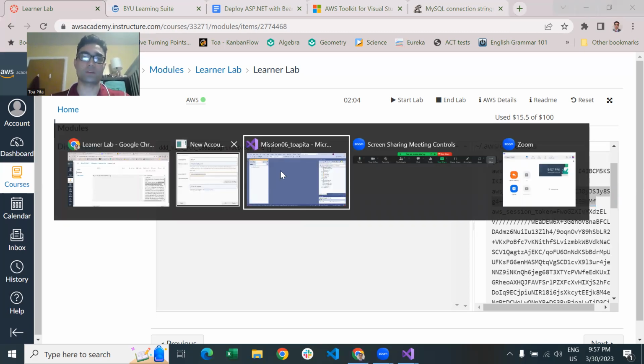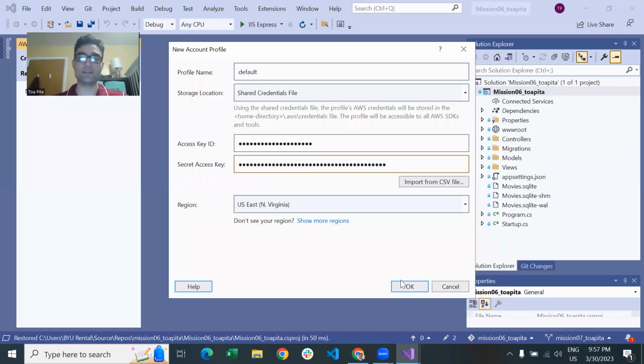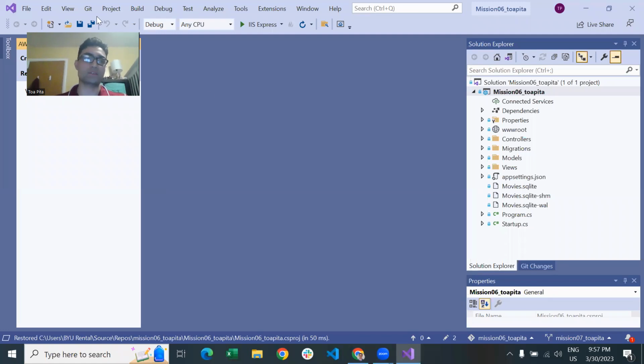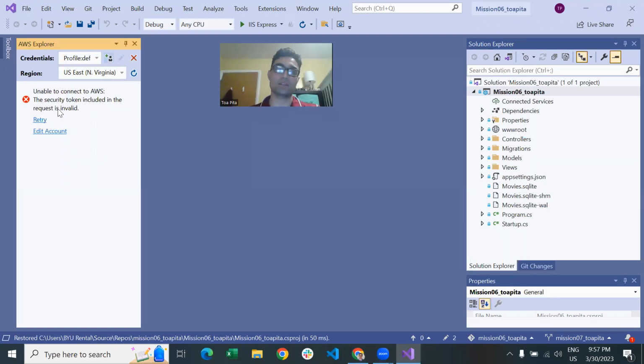So we'll come over here, we'll paste in the secret access key, and we'll hit OK. Now, you are going to see an error. It's going to say on this side panel, unable to connect to AWS, which is fine. We want to see that.